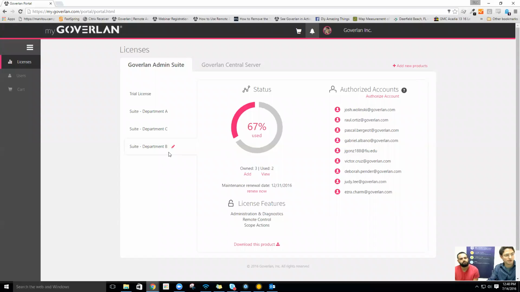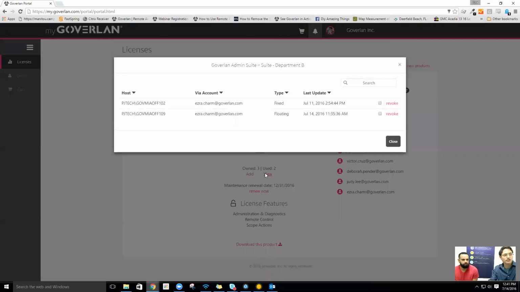And this is Suite Department B. You can see right away, and anybody who's using this beta or this version of Goverlan, this is the experience they'll have. They can see the number of licenses they own and the current use. You can see the allocation of those licenses.